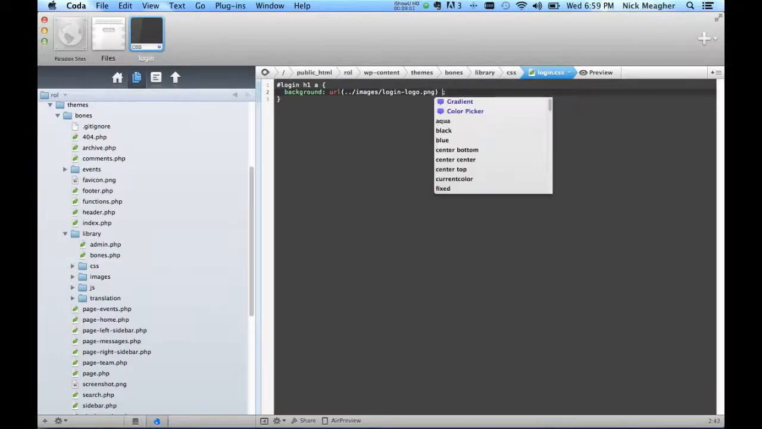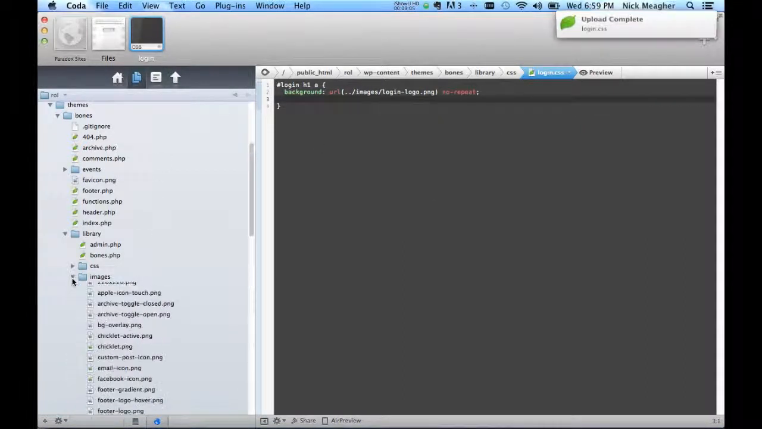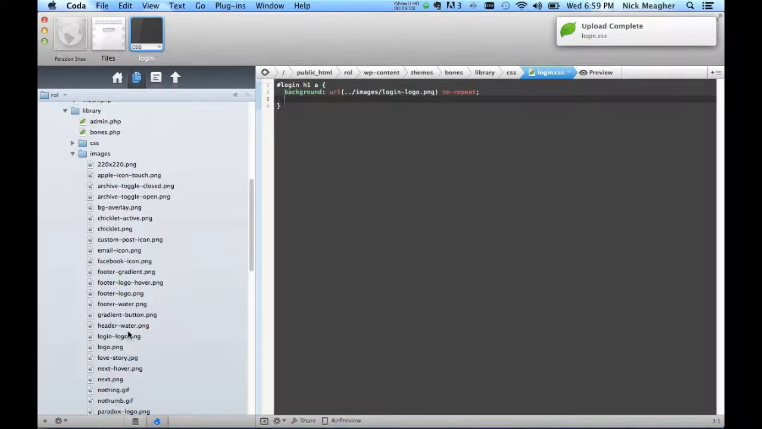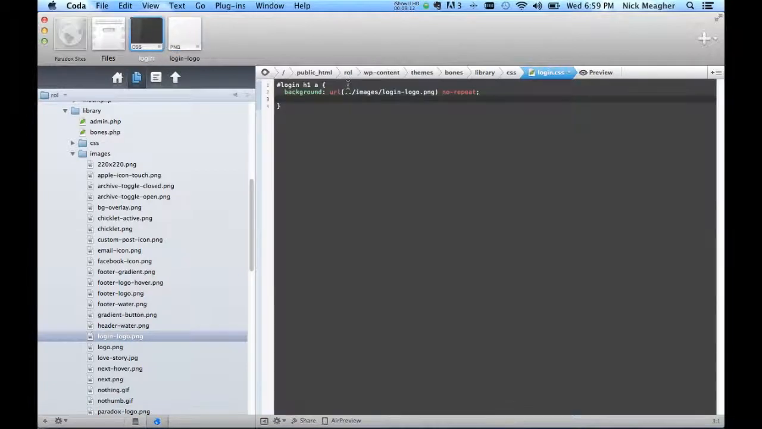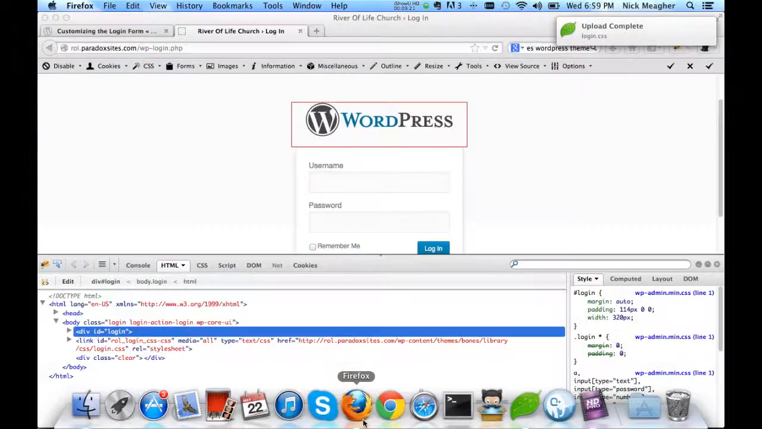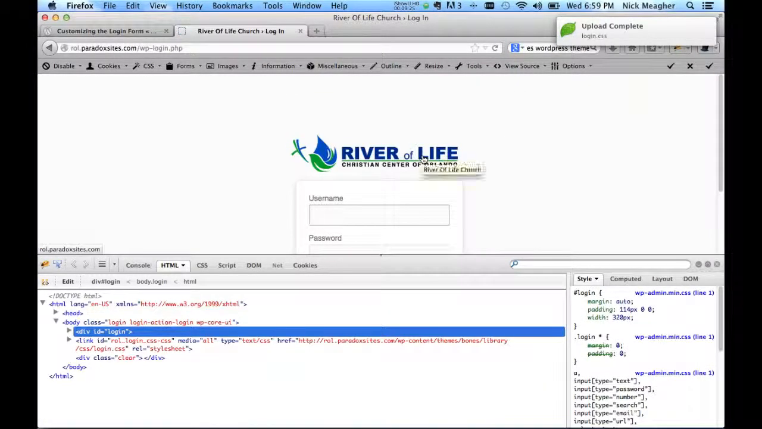I already have my image made, and I will tell you how big it is right now. So login-logo, and it's 310 by 69. So we're going to do width 310 pixels by height 69, and let's just see what we got so far. Let's see if that works. Great. Okay, that worked. So now you can see we got our logo.